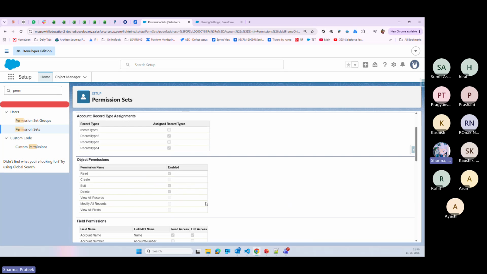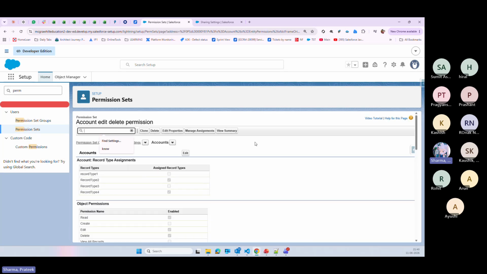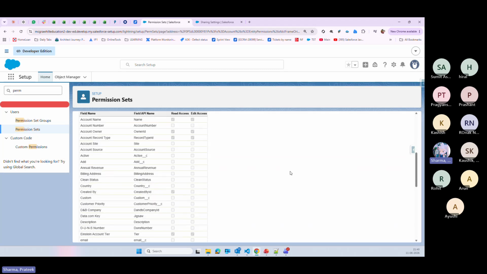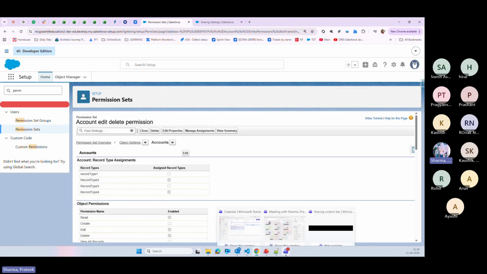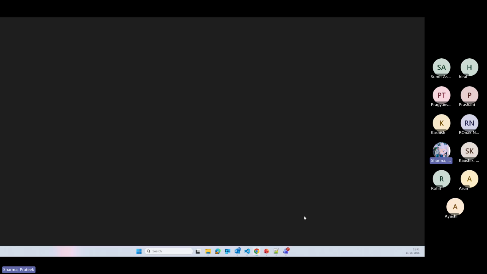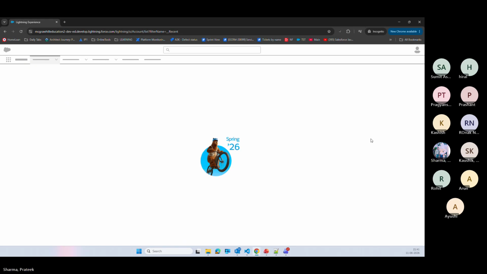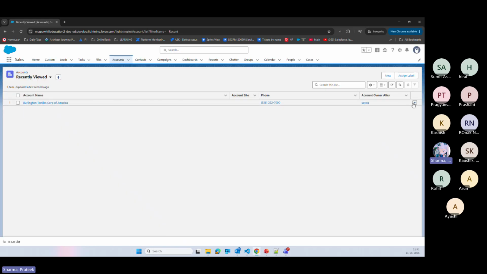If you want to give opportunity tab access, you can also give that. I will ask you to do that in your practice, right? So let me go back to that user and see if this change is getting reflected here. I'm just refreshing the screen. If I come back here and click on this drop down, oh, it is not visible. The reason it is not visible is we have created the permission set, but we haven't assigned it to any user, right? So we have to assign this to the user, then only it will reflect.